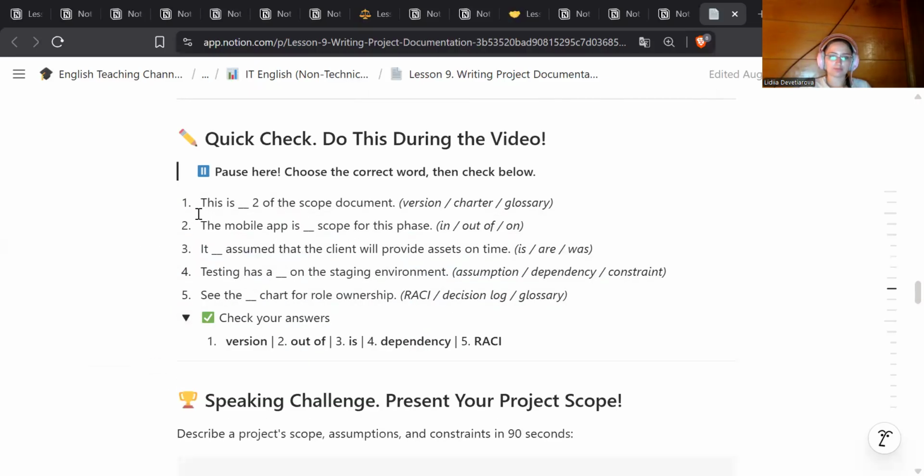Let's go. So, this is version 2 of the scope document. The mobile app is out of scope for this phase. It is assumed, right? Testing has a dependency. See the RACI chart for role ownership. Wonderful, great job. Let's go on to the next one.